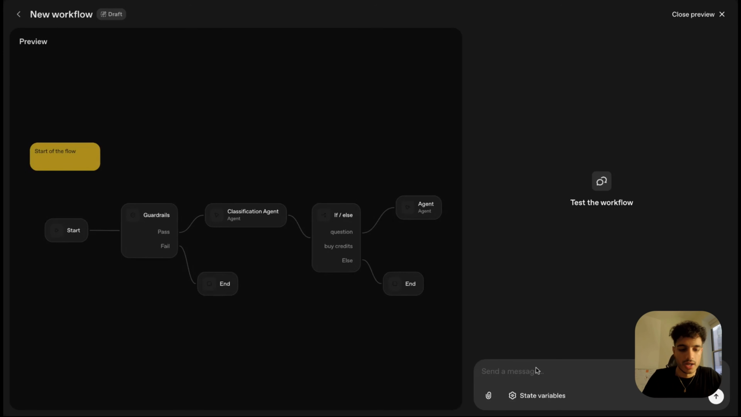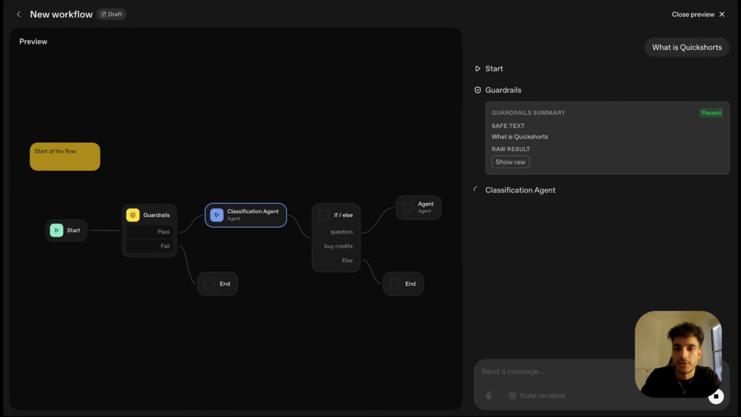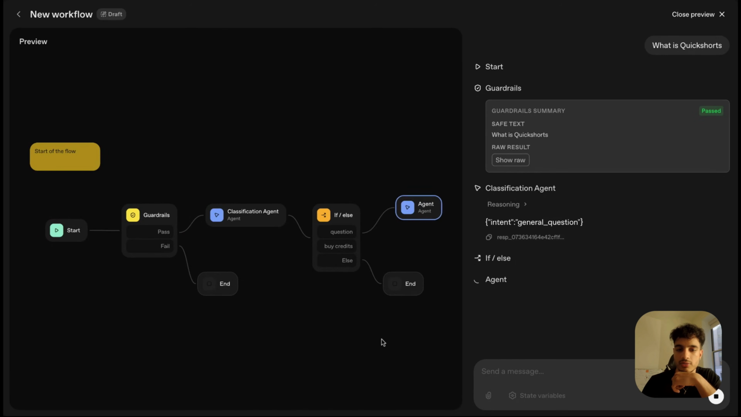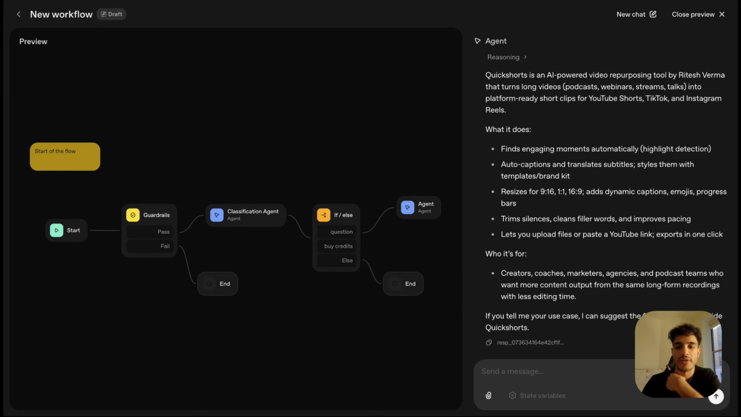You can say, what is Quick Shorts? Should pass. Yep, there you go, we passed that. And now it's classifying, general question. Now the agent will answer. Quick Shorts is an AI-powered video repurposing tool that turns long videos into platform-ready short clips for YouTube Shorts, TikTok, Instagram Reels. Wow, that's amazing. Who's it for? If you tell me your use case, I can suggest the fastest workflow inside Quick Shorts. Like, that is amazing. Perfect, right?